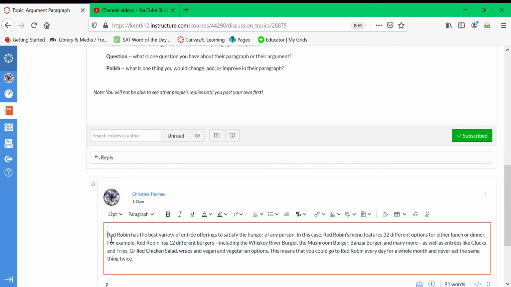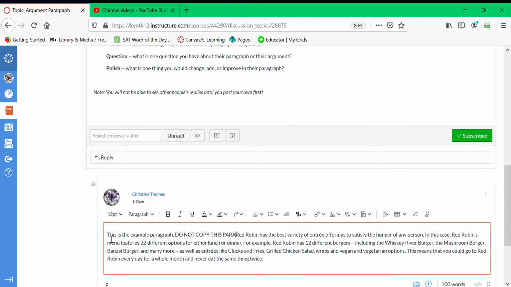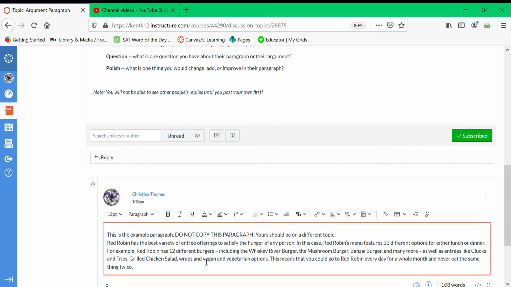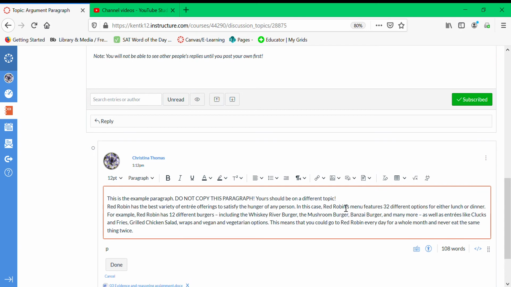So I want to explain that this is the example paragraph. Do not copy this paragraph. Yours should be on a different topic. All right. So paste your paragraph here and attach your prep sheet.